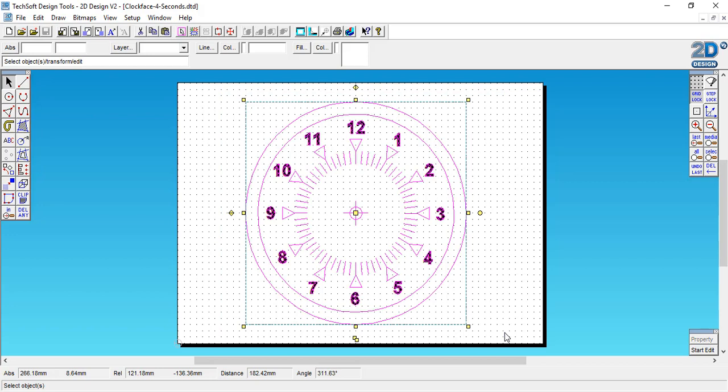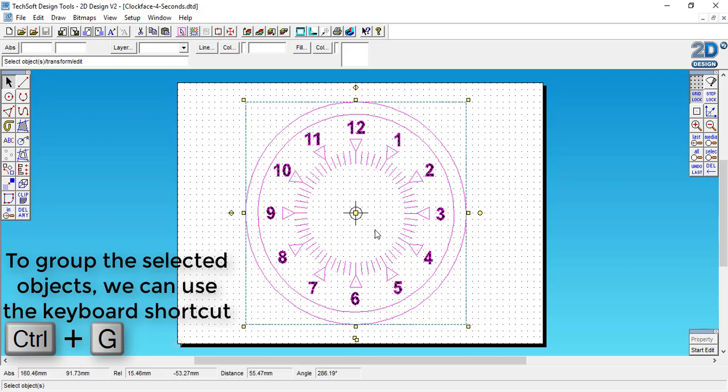Now I don't want the central part to be selected, so while that's selected, I'm going to hold my Shift key and then I'm going to drag and select the middle part, so that I've deselected the parts in the middle, because I'm going to be using them for the hands. So while all those external parts are selected in pink, what I need to do is group them.